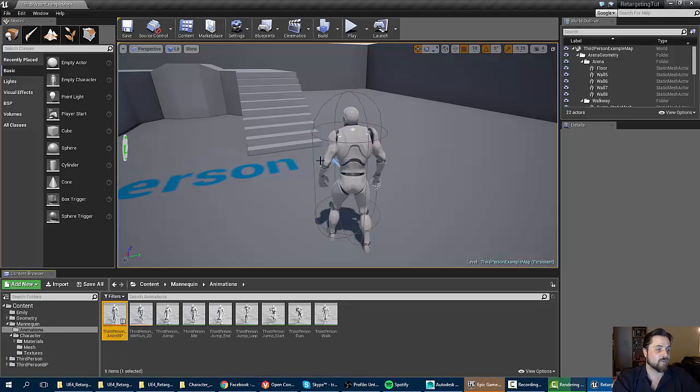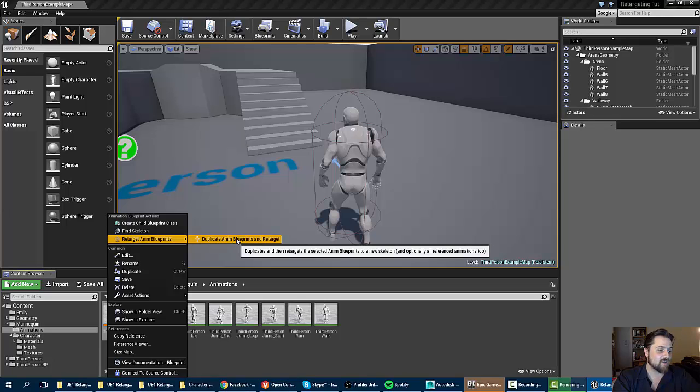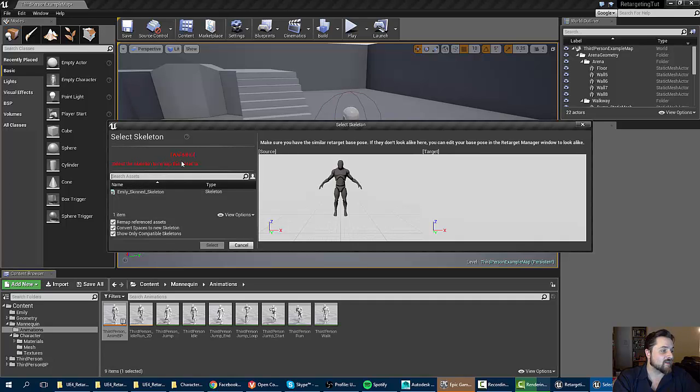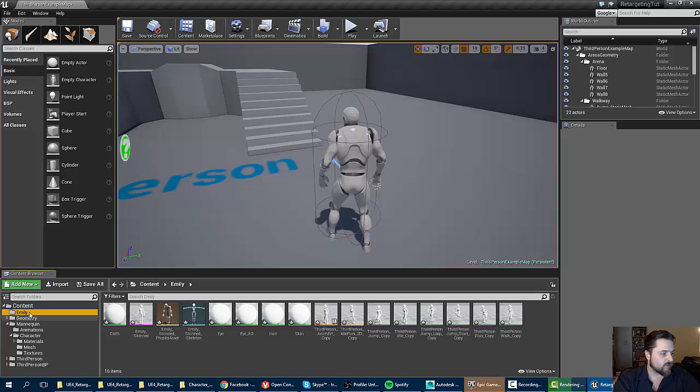And since we already have a character that's functioning here, we want to just retarget the blueprint. So I'm going to right click, retarget the animation blueprints, duplicate animation blueprints, and retarget. And then it says we need to select the skeleton, so I'm going to select Emily. She's a little bit taller, but it looks like she's mostly in almost exactly the same pose as the character. So I'm going to go ahead and select that, and then what you'll notice in the Emily folder is that we have all these new animations, the animation blueprint, and the third-person idle 2D blend space.